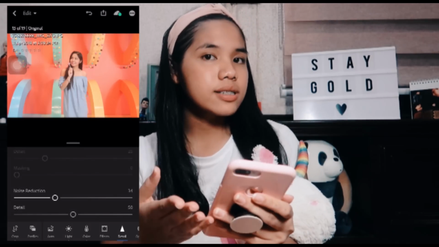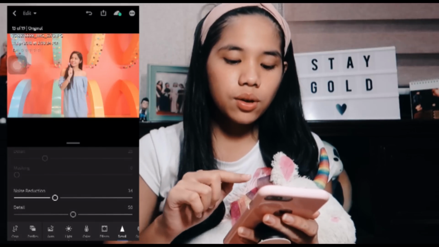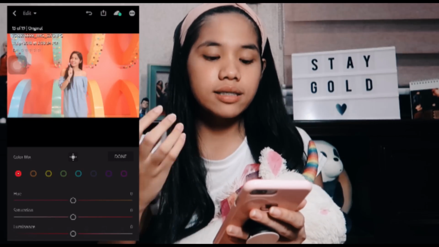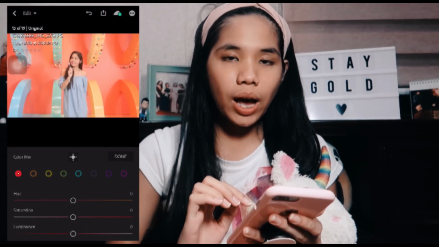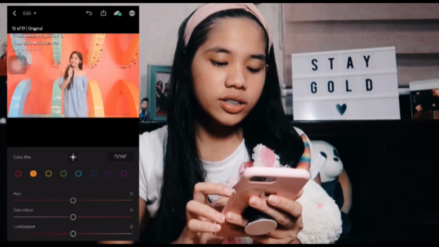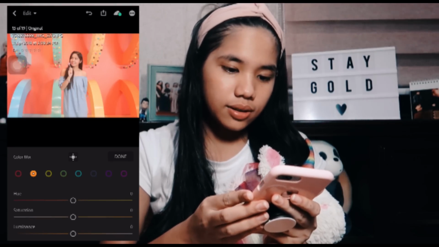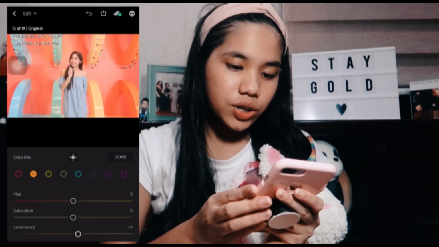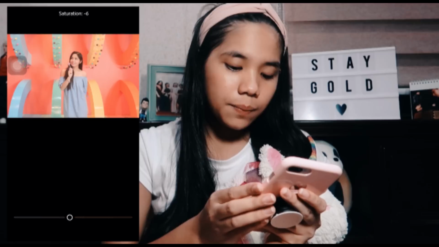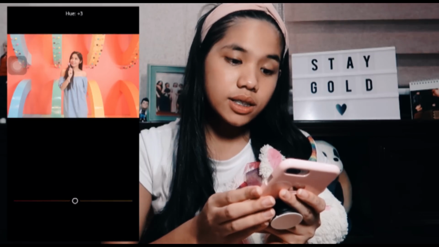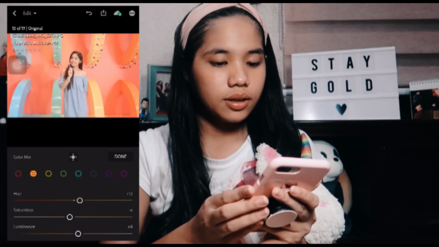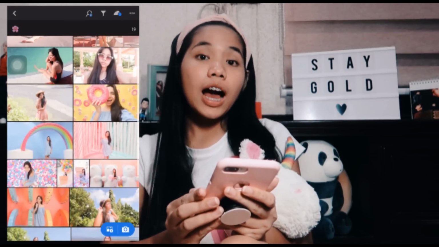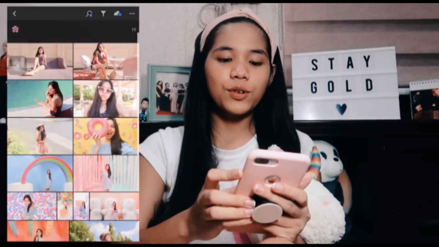Even though medyo pastel na yung color niya, I still want to add this color mix. We can use this to adjust the shade, the intensity of the colors. So I want to change the intensity of color orange. This is how I'm gonna do it. So for the luminance, I'm gonna move it up. For the saturation, move it down. And for the hue, move it a little up. And yeah, that's pretty much how I edit my Instagram photos.